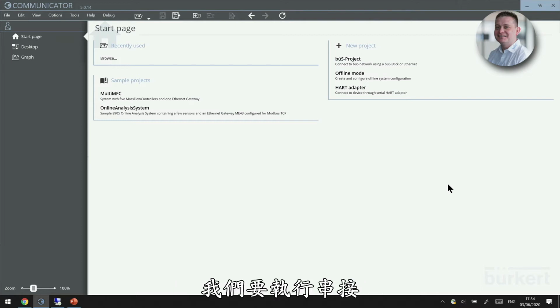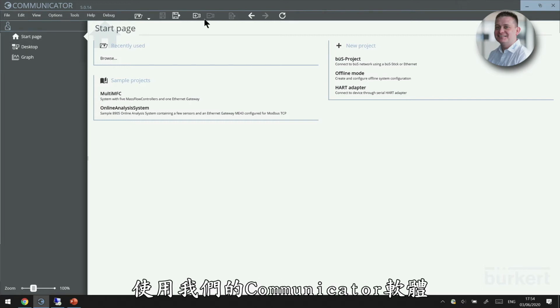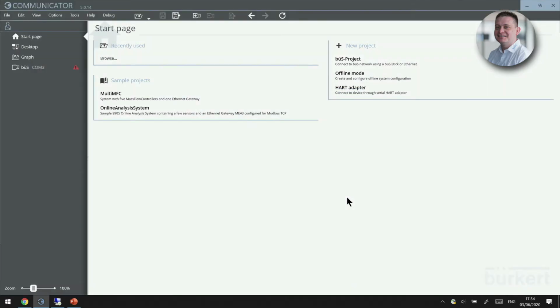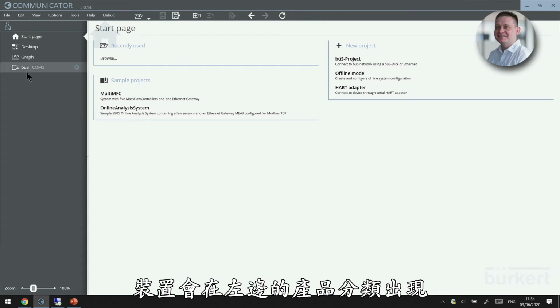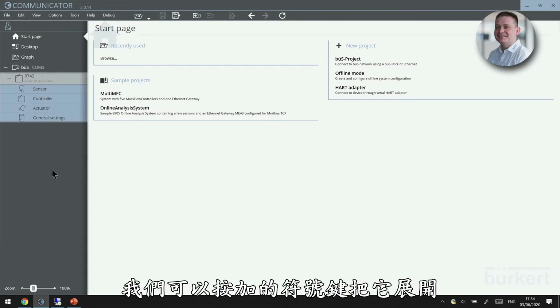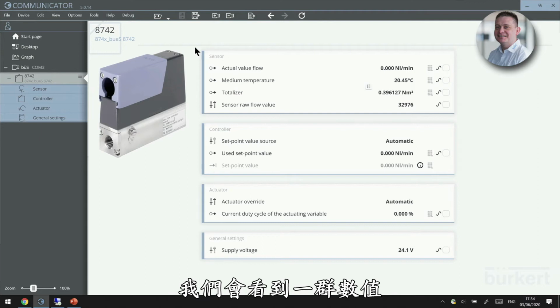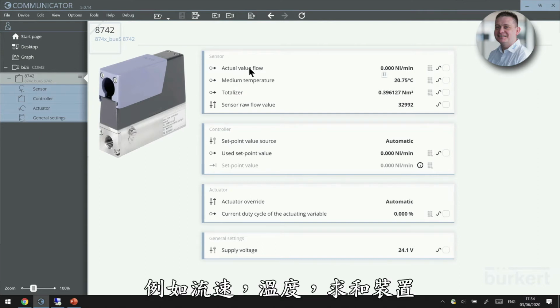Let's establish a connection in our communicator software by using the bus stick USB connection. Our device will show up on the product tree on the left-hand side, and we can expand its features by clicking the plus button. When we click on the device itself, we are presented with a host of values such as flow rate, temperature, and totalizer.